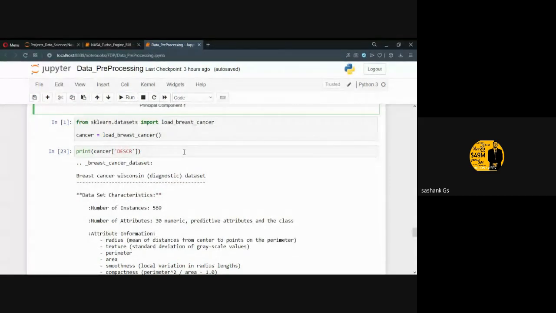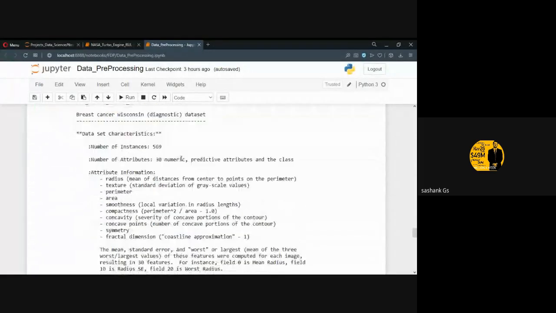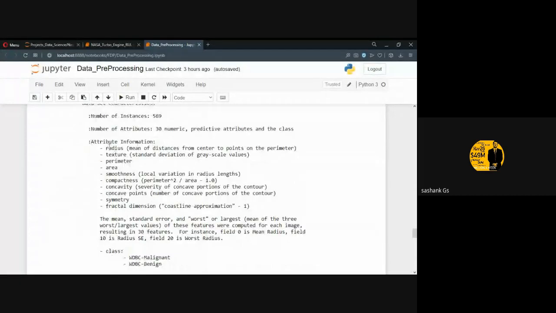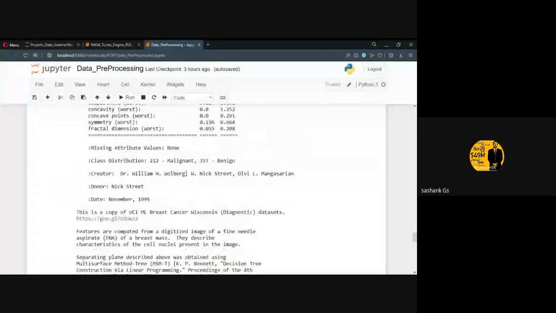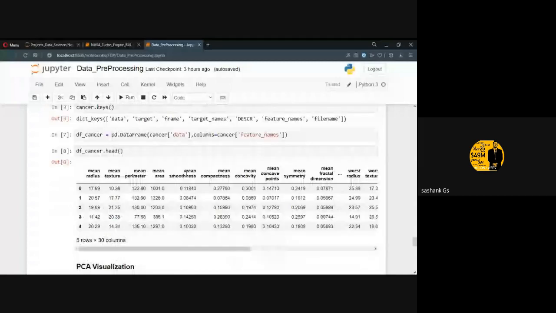For this, I've imported breast cancer data from sklearn, and this is just a description of the data. We have 569 records, and these are the attribute information: radius, perimeter, area, smoothness, and all of those different ones. And our Y variable is going to be malignant or benign. So this will be our labels.